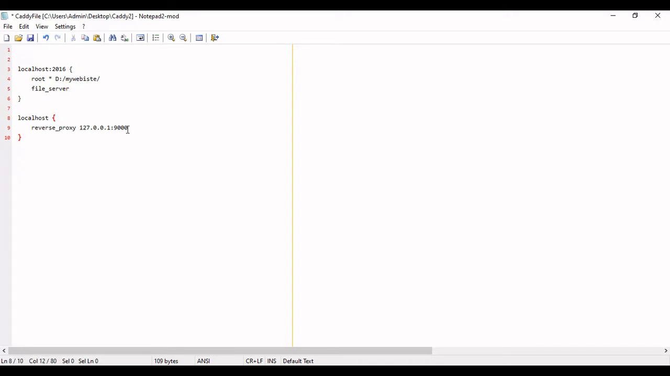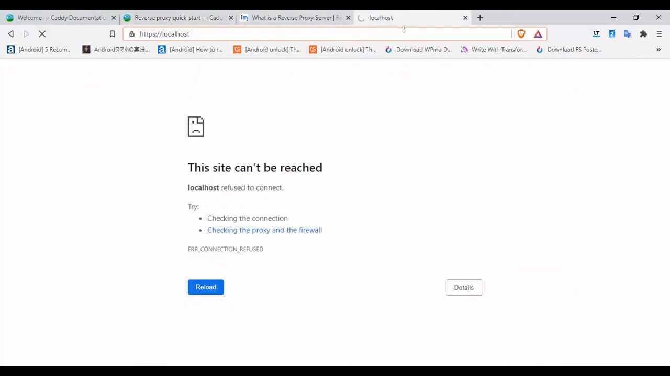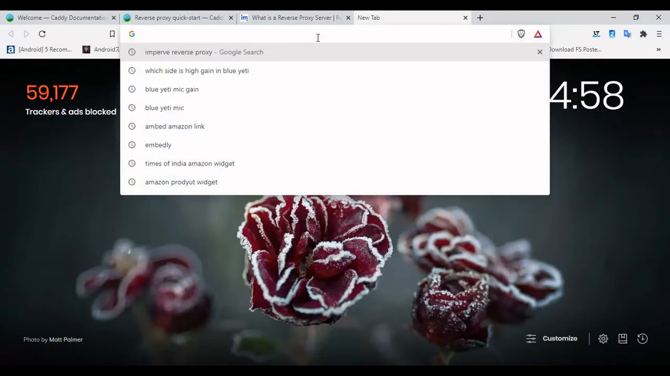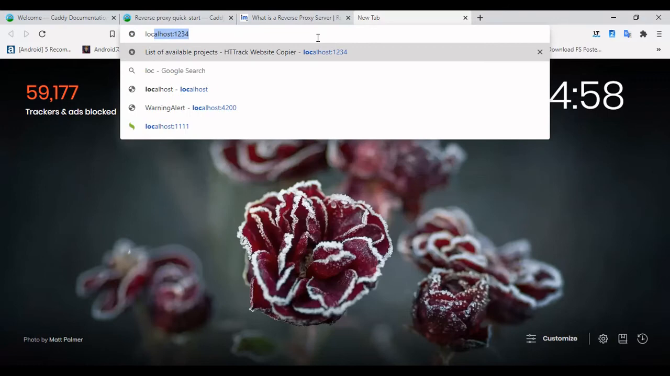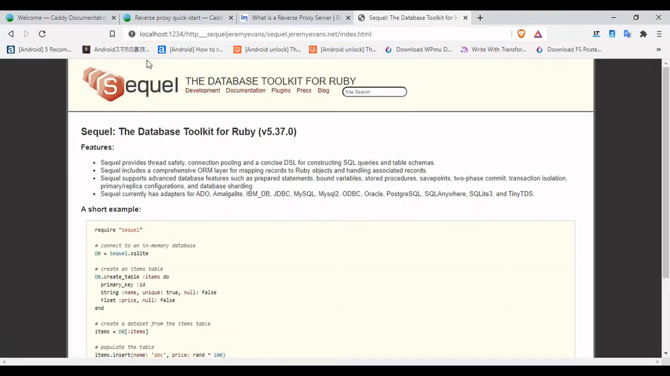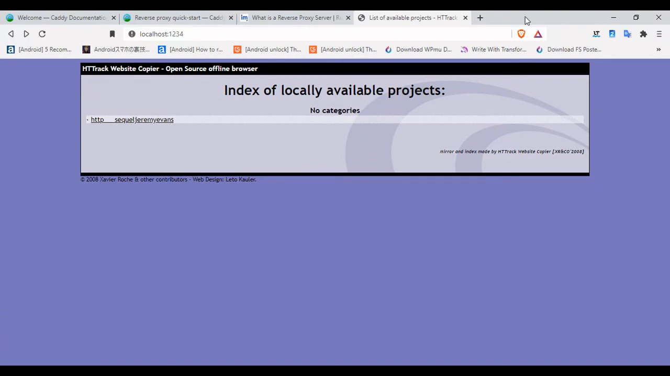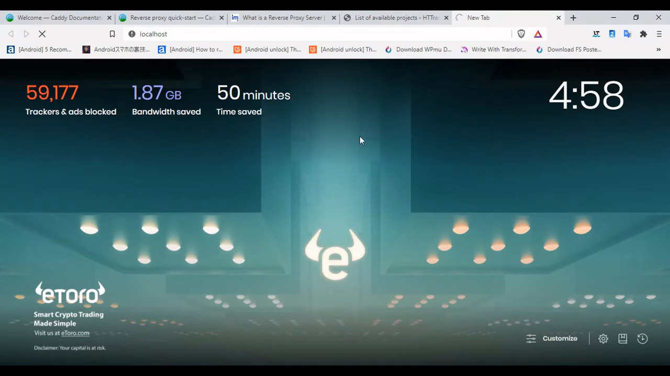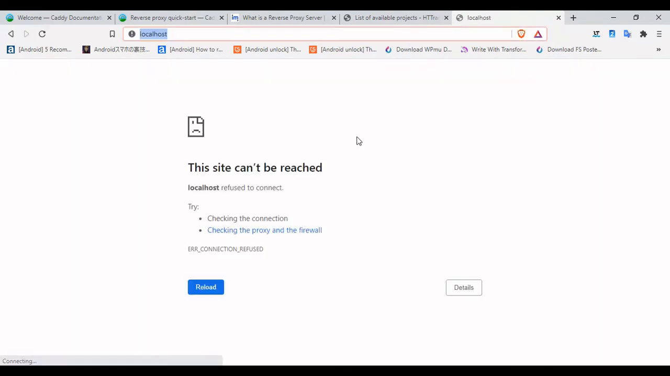Okay, before this, I don't have anything running on my port 9000, so let me check if I have something running on 1234. Let's go back to the website and check our localhost port. My localhost port 1234 is hosting some files, some documentation or SQL. And let me check with the plain localhost. Probably it must be empty. Okay, it's empty, it's not running anything.